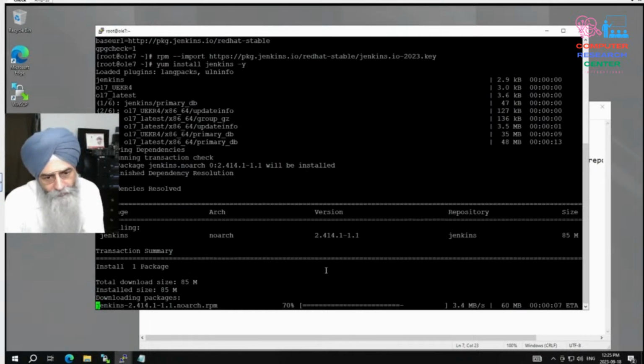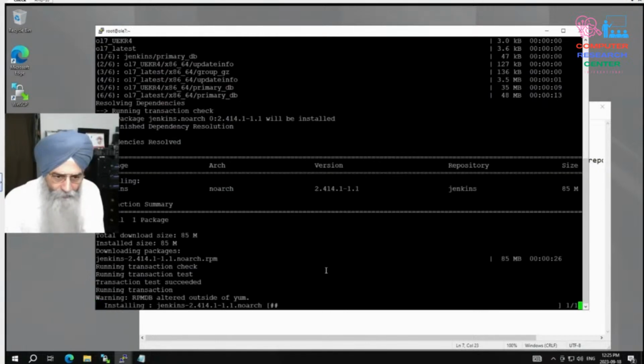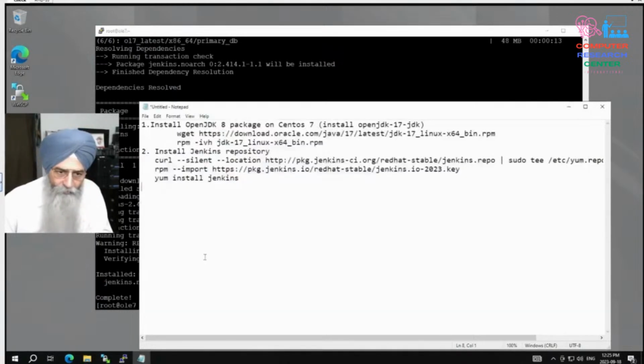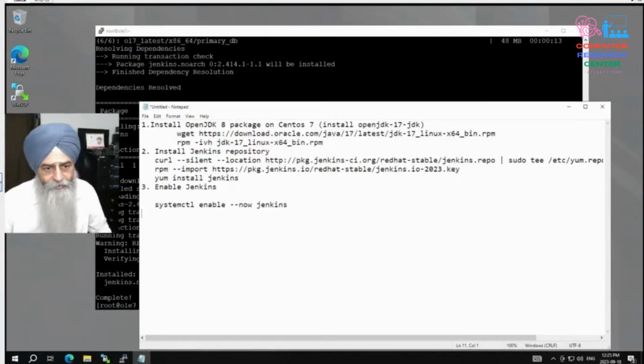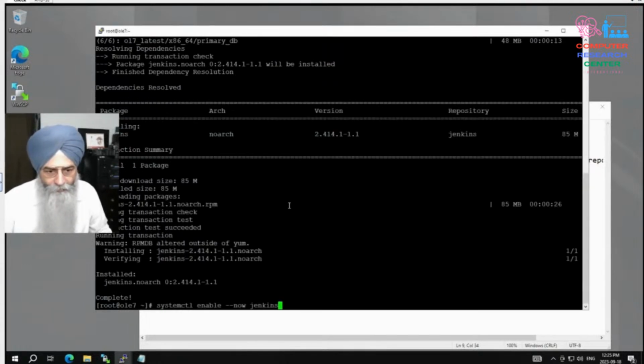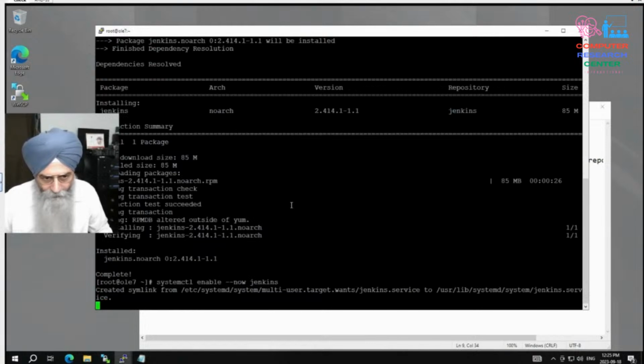Then we will have to enable Jenkins, the third step. Okay, this one has been installed already, completed successfully. So the third step will be enabling Jenkins, right? Let us try this one now. The third step is going to be like this. I think there is an extra line here. Okay, so let us enable Jenkins. Yeah, it's good.